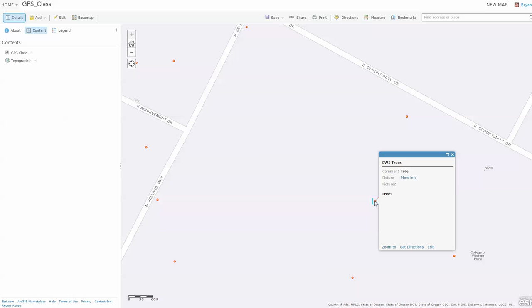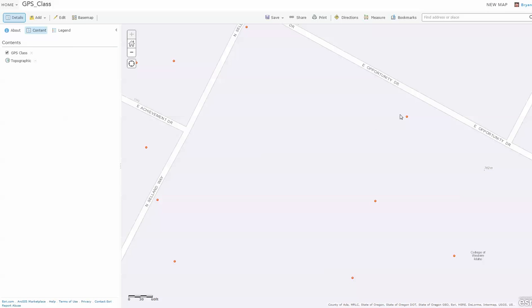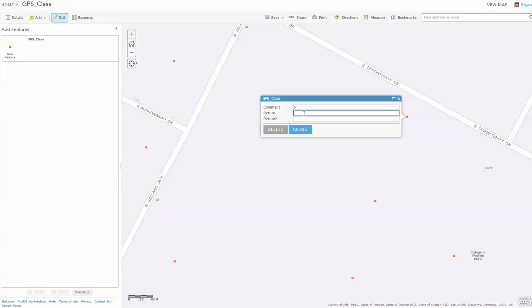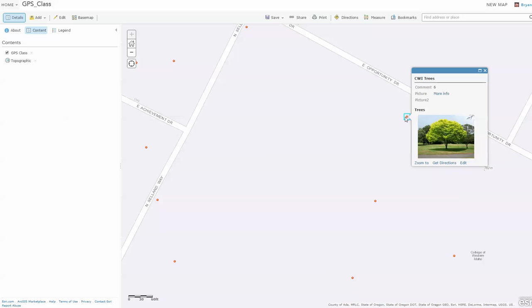What we first have is more info, and we have our tree. Notice we don't have anything here. What we can do is the same thing with the same picture. We can edit this, put our picture, close, and there's our tree again. So here's our trees popping up.